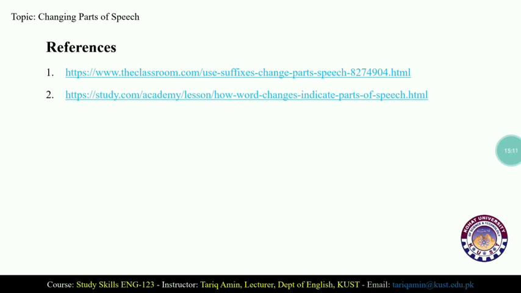So in today's class we discussed parts of speech. We discussed eight parts of speech: noun, pronoun, adjective, adverb, verb, conjunction, interjection, and preposition. And we discussed how we can change different parts of speech, how we change verbs into nouns and nouns into verbs, etc. And we discussed that we can change verbs into nouns by the addition of -ment, -tion, -sion, and we can also change verbs into nouns by the addition of the determiner the or an before them.